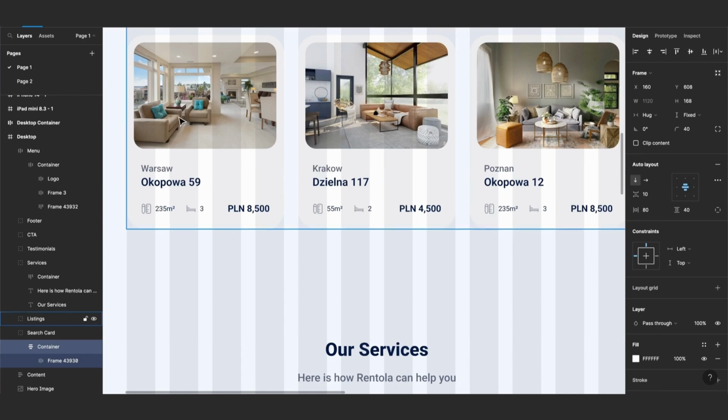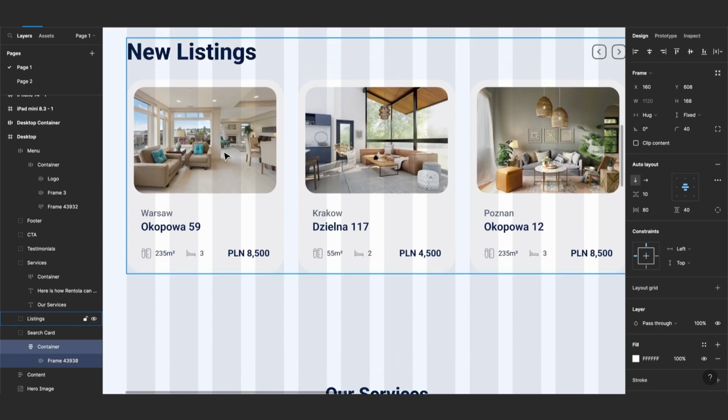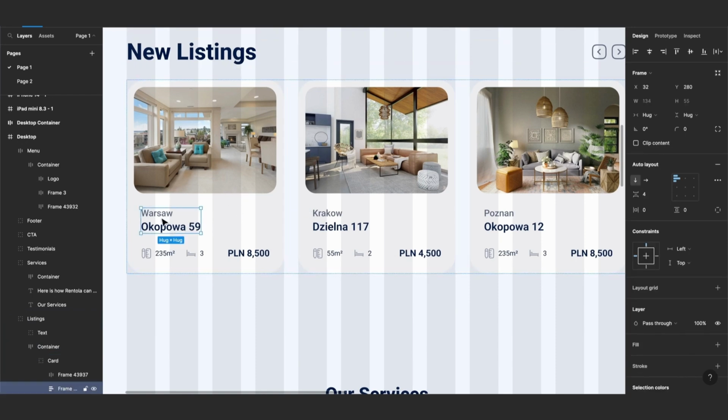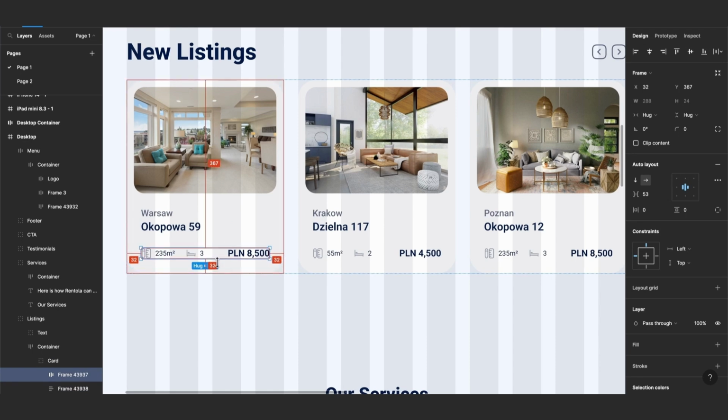The same thing applies to these cards. As you can see, each card is aligned with the layout grid here, but the elements inside are not aligned with the layout grid. However, we have consistent padding inside. If I select this element, you can see that the left padding is set to 32. If I select this frame, you can see that the bottom and right padding are set to 30 points as well.